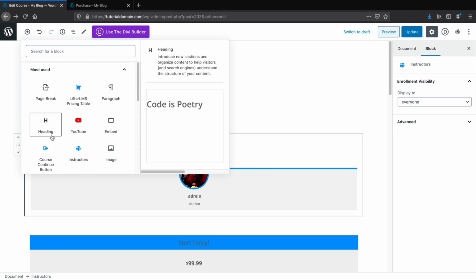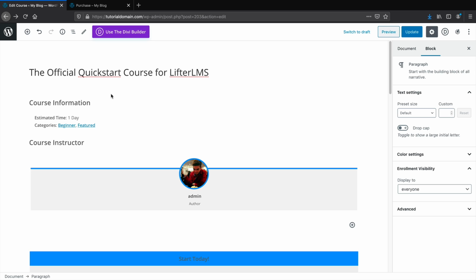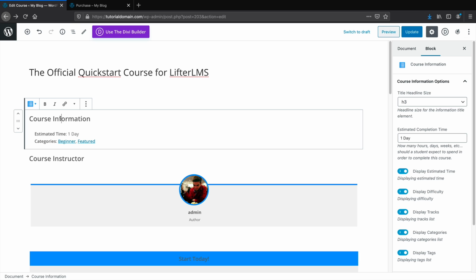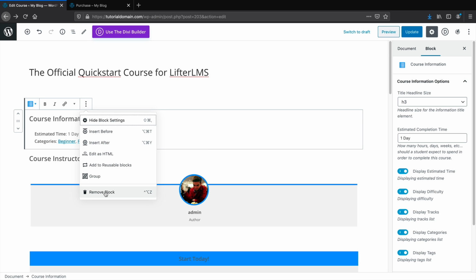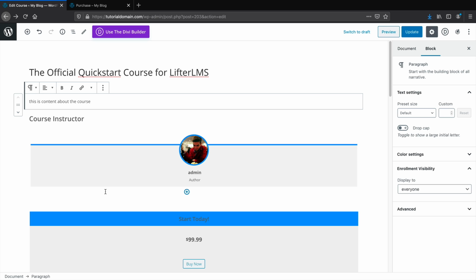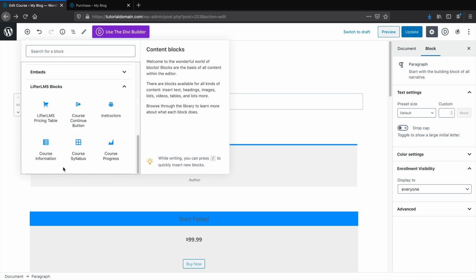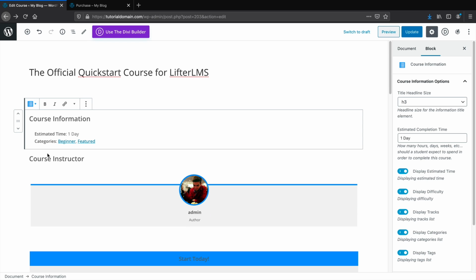If you want to add some content right here, just click on paragraph. And here would be the content you would add in. So for example, you can put in, this is content about the course. And I'll move this up. And maybe right here, you don't want course information. So I'll delete this block by clicking on those three dots and remove block. Let's say, for instance, I want to add that block again. Here, under the plus icon, I'll scroll down to LifterLMS blocks. And the one I deleted, I believe, was course information. And there you go.